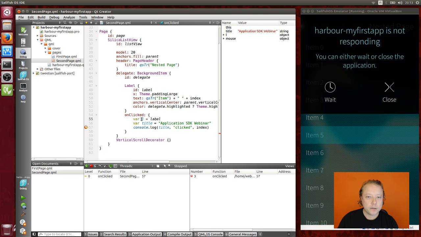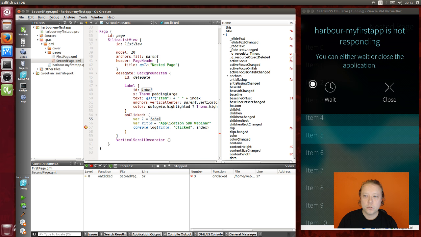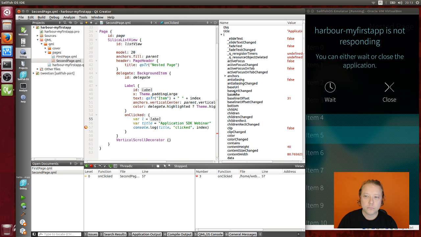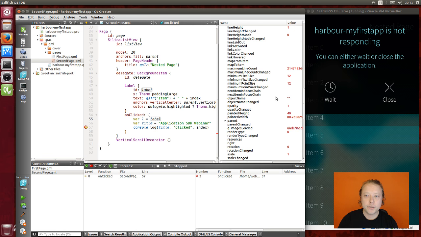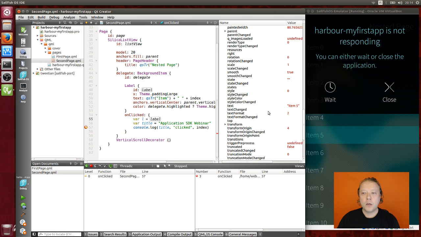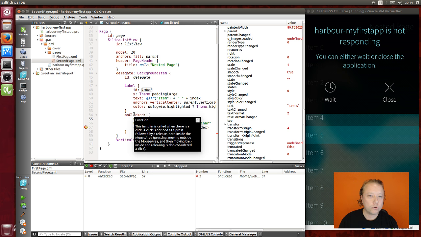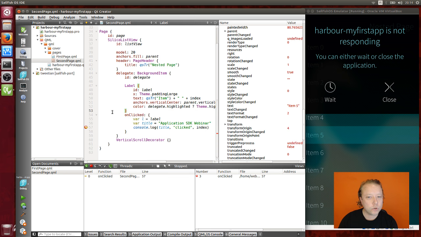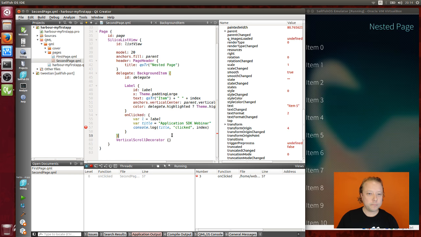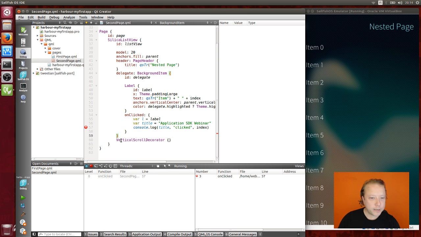I added a reference also to this label, so that we can also check the state of the label. So you can see and find all the properties and values of them from here. It's a really powerful, easy to use tool when you are having problems in your JavaScript and you need to find a way to solve them. So you can add breakpoints to JavaScript code blocks and break there, and then here you have the controls for the debugger. So I just press F5 and continue. So this is the debugger.